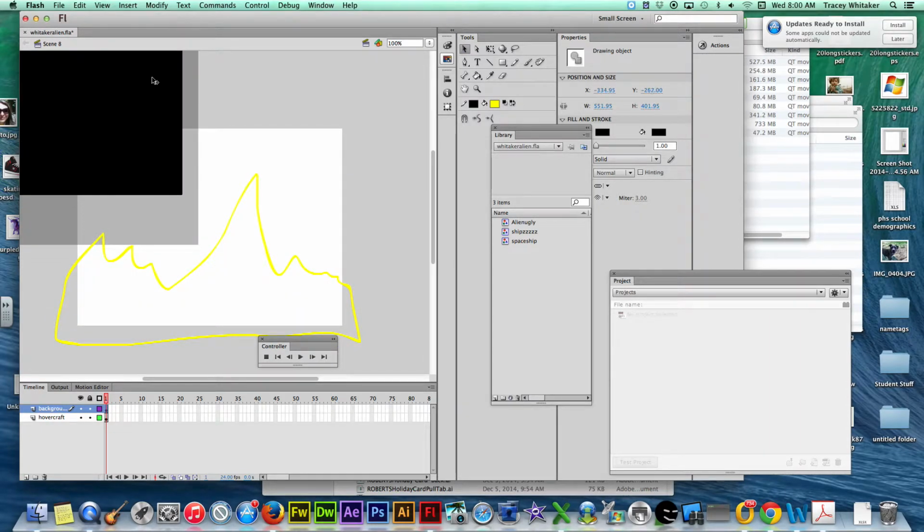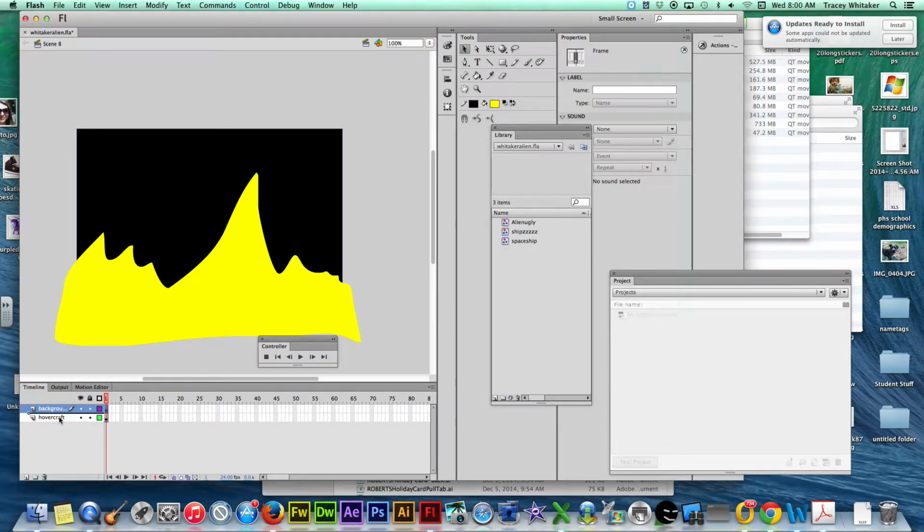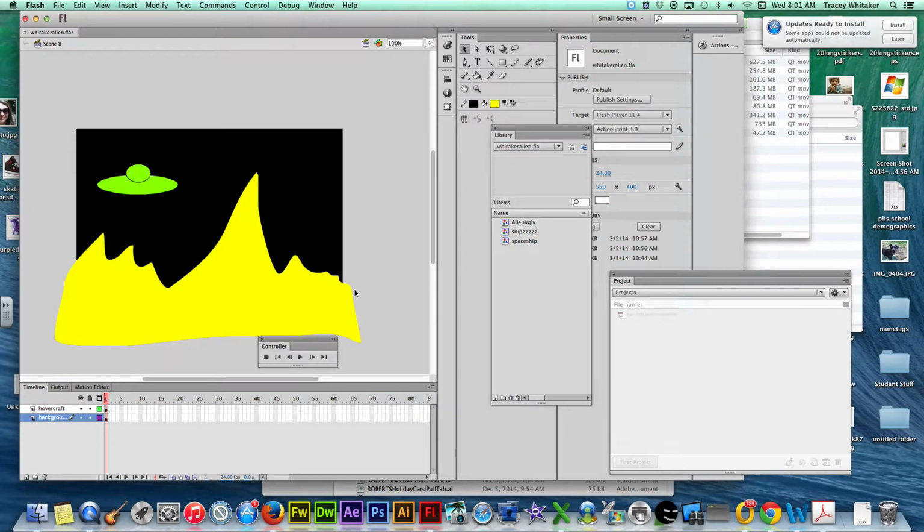So I'm just simply going to move this out of the way. I am going to fill my yellow mountainous area. Then I'm going to bring this back. Now, you might be concerned because it's covering up my hovercraft. You can change the order of the layers. So I'm going to click on background and drag it underneath hovercraft, and there I have my hovercraft.